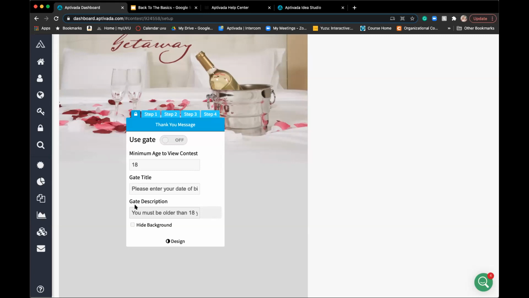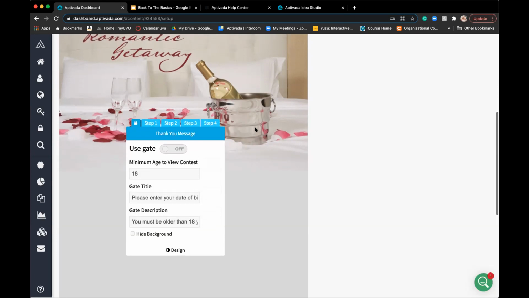Now, this is new for us. We just added this in recently. This is the use gate. This is when if you are running an alcohol sponsor or even alcohol contest, something that can't be viewed by the age of 21 or 18, you can come in, you can change the age that can be viewed and what the gate name is, and they'll have to enter in their birthday before they see anything else in the background that's being sponsored. So it's exciting. It's nice to know this is here. It's easy to turn on. So just so you're aware.